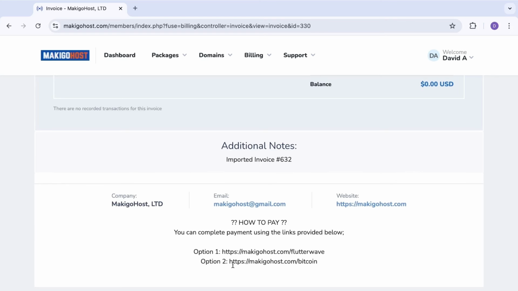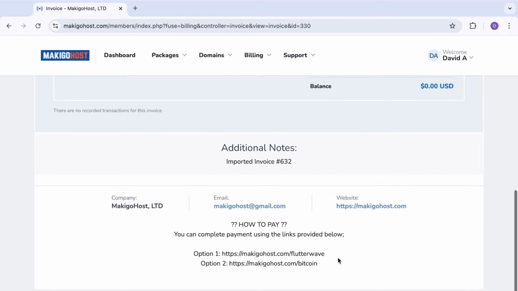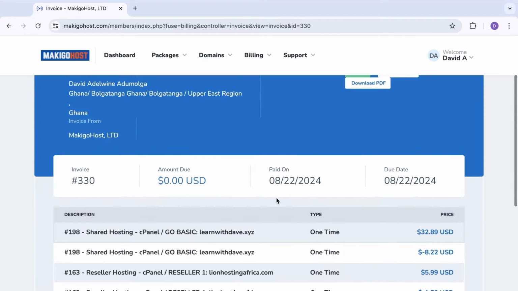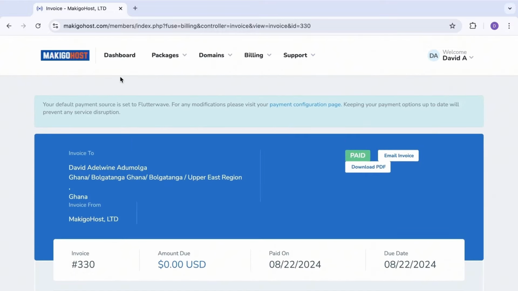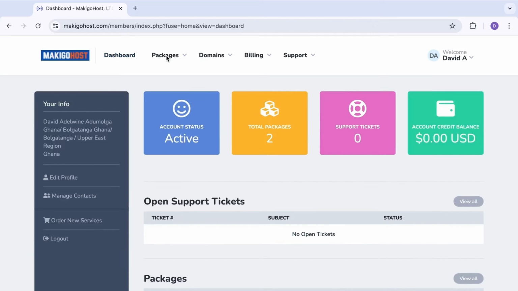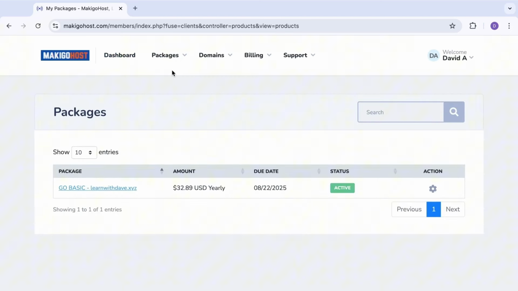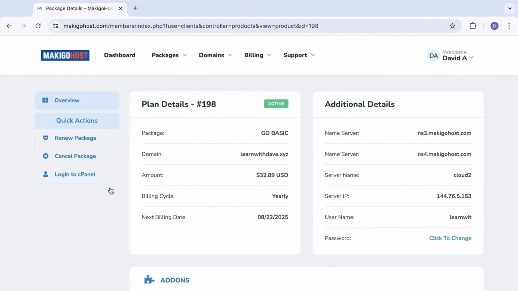If you scroll to the bottom, you will see that you have the options to make payment. You can make payment at makigohost.com/bitcoin or makigohost.com/flutterwaves. Once payment is made, you will be notified that you have completed payment and your invoice will be marked as paid. If you return to your dashboard, you can check all your packages. This is your packages, and once you are here, that's the domain that you ordered, you can just click on that.